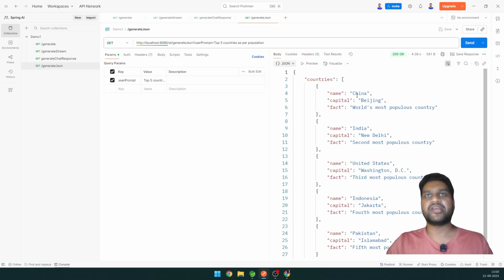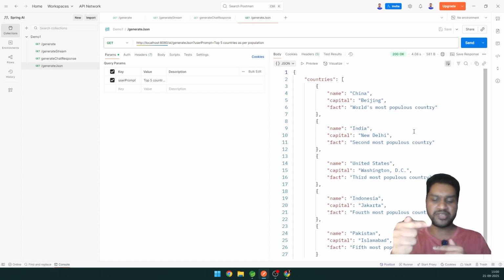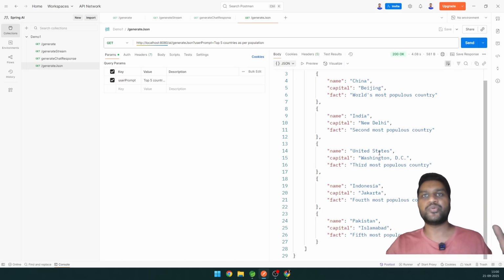So in the name it said China, then it said Beijing, and here it says world's most populous country. Then for India, it says second most populous country, because maybe it is using some year's data, which we are not sure about as of now. But on the basis of it, it is providing us some data. Then for US, it says third most populous country, then fourth and fifth, and in this way it is providing us.